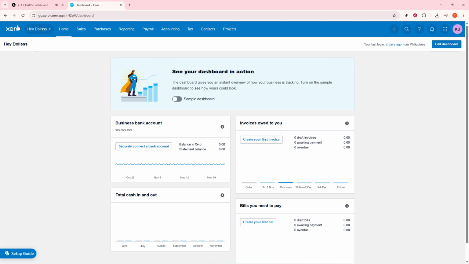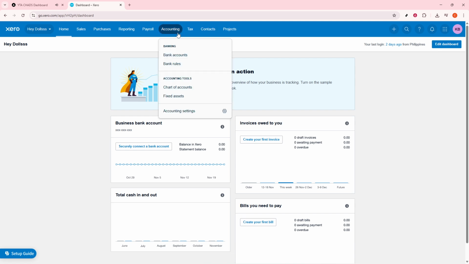First things first, start by logging into your Xero account. Once you're all signed in, then direct your attention to the top menu bar. Here, you'll see an option labeled Accounting. Go ahead and click on this. A drop-down menu will appear, presenting several options. You'll want to select Reports.